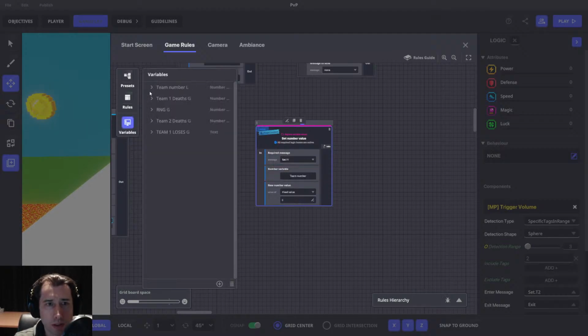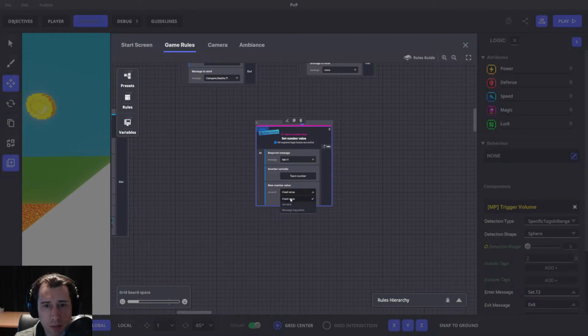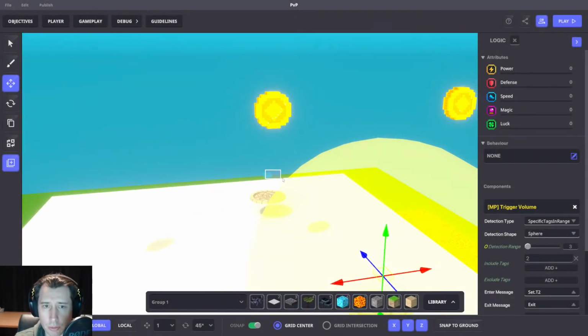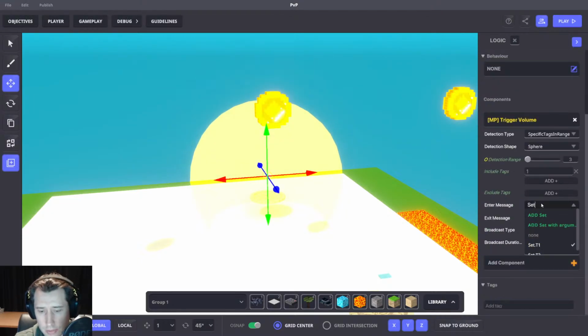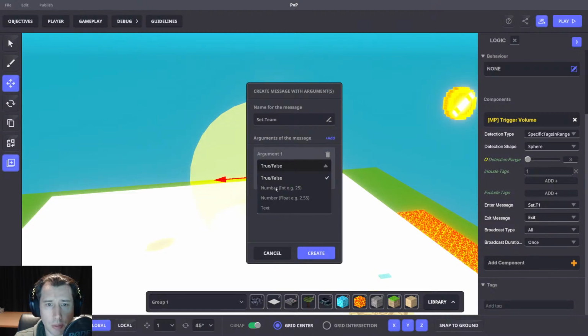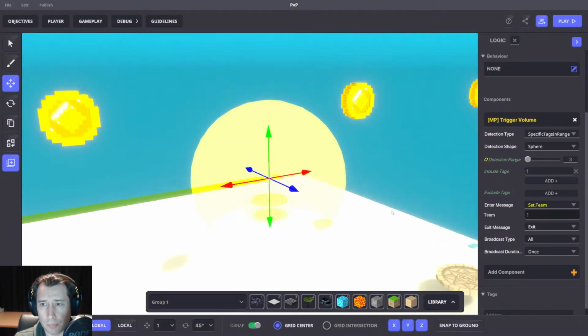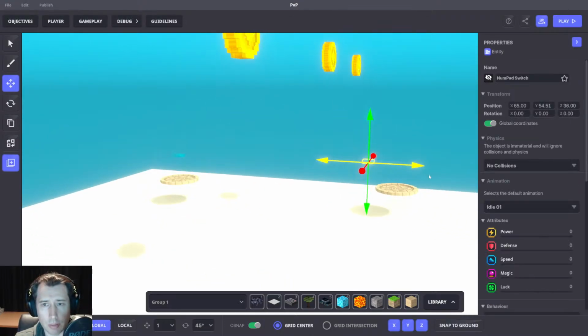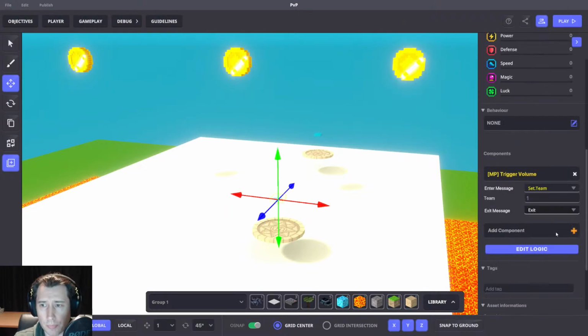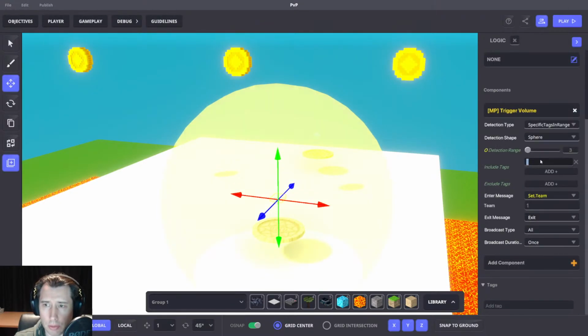And what we're going to do is set the team number to be the value of 1. Again, we can use a message argument. So we don't need two separate numbers for this or messages. So what we can do here is set team. We'll have a message argument and we will make it a number. And we're going to make them team 1. And we'll delete this one. Duplicate this, bring it over to portal for team 2, and it's going to detect team 2's tag and set team to 2.